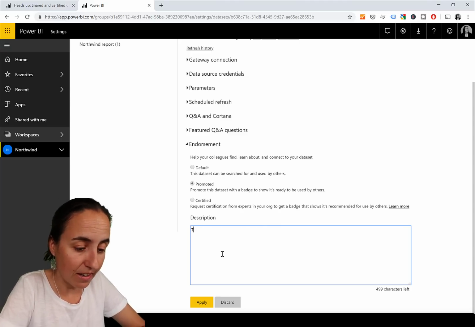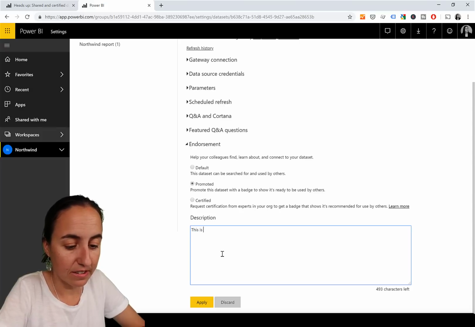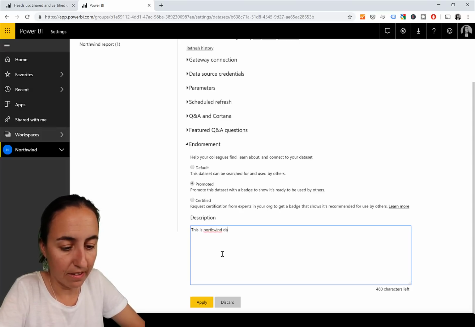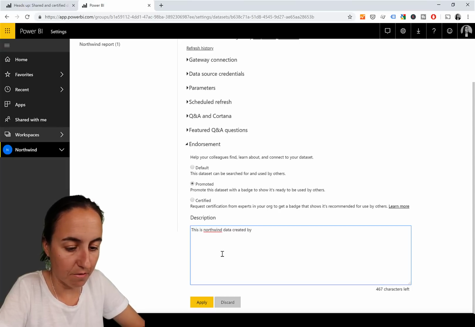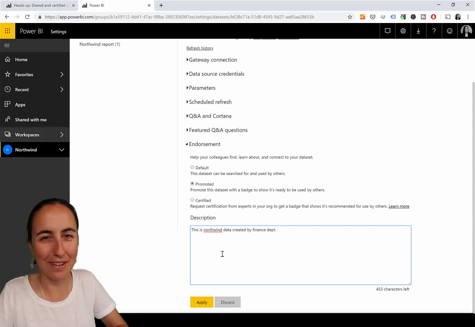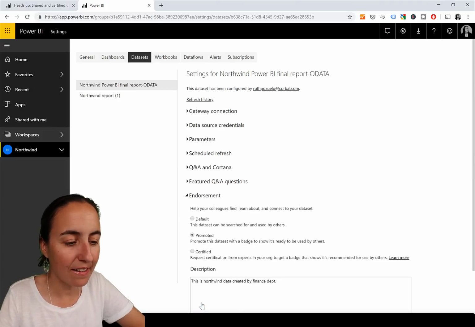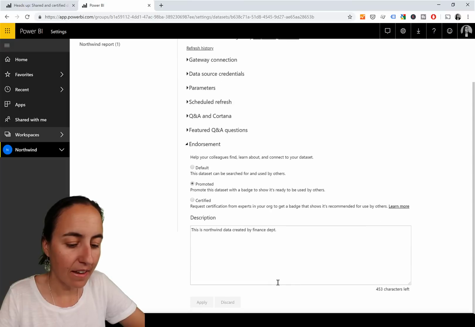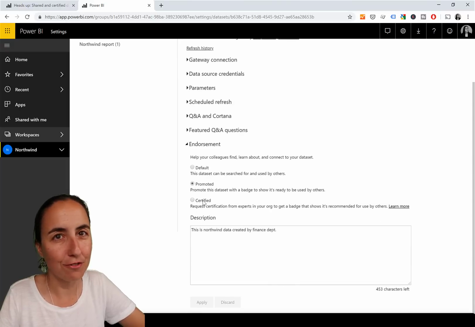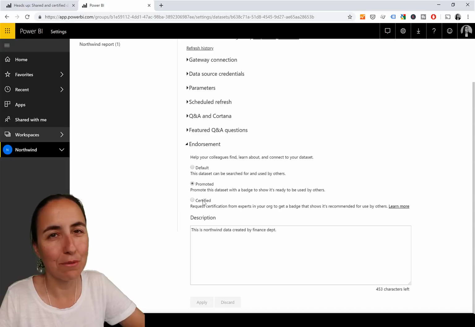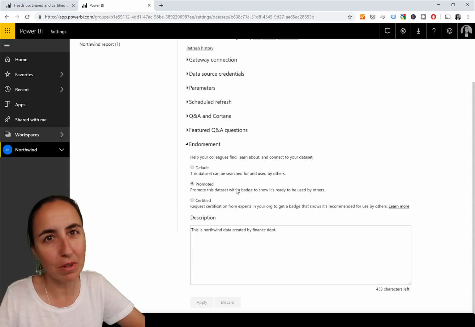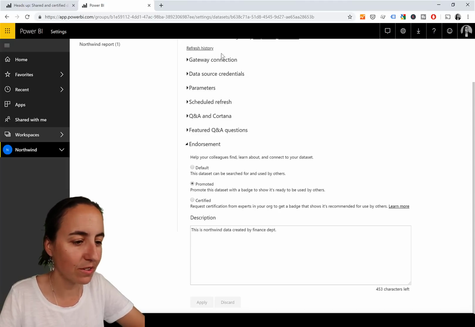So you can say, this is Northwind data created by finance department. So you put some weight on it already from the beginning. You say apply. And as you can see, I have the Certify button already on. Well, anybody can promote something, but not everybody can certify. I'll show you in a second.